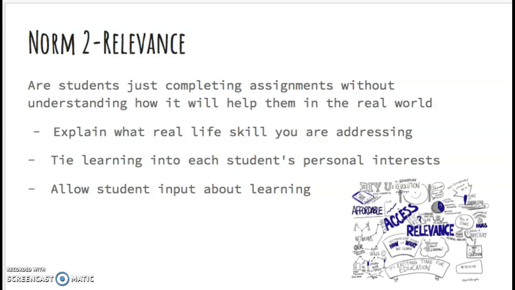Norm number two is relevance. Are students just completing assignments without understanding how it will help them in the real world? Explain what real life skills you're addressing. If they want to be a mechanic down the road, allow them to see how it will help them. Tie learning into each student's personal interests. Find out what each kid likes, and allow them to tie it into that interest.